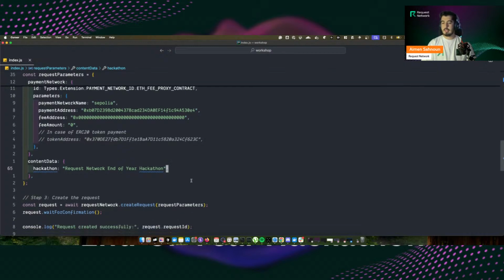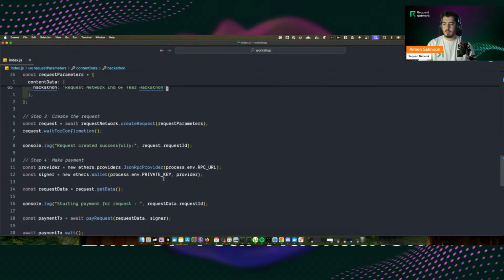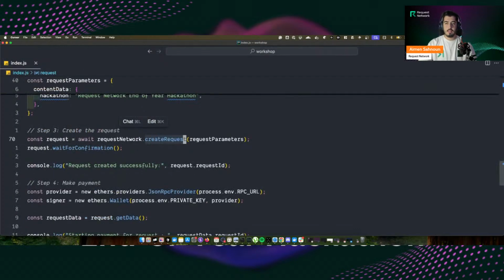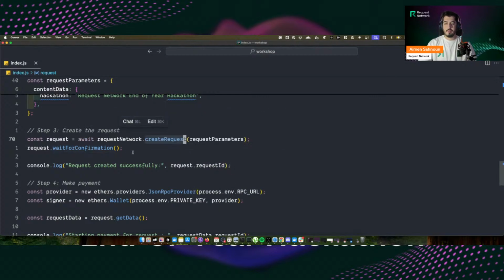And now, since we have our context done, we just need to call the create request method and pass in the request parameters that we just created. We need to await for confirmation, and then we can get the request ID.